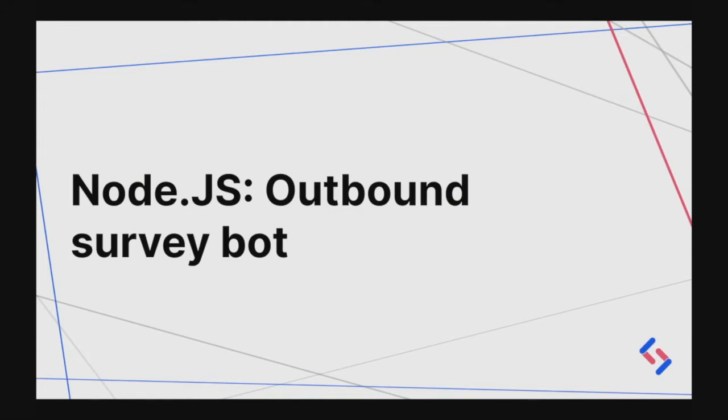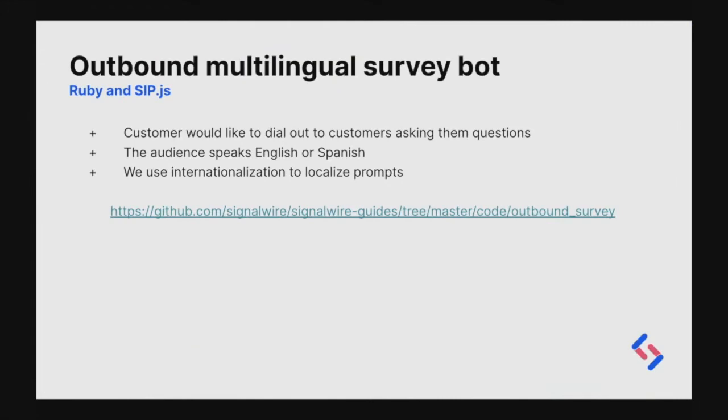How this works is an outbound multilingual Surveybot, which I failed at changing the title there. It says Node.js. I'll change it. So this is Node, actually. The customer will like to dial out to their own customers, asking them questions, in this case. So the original use case is a medical questionnaire.